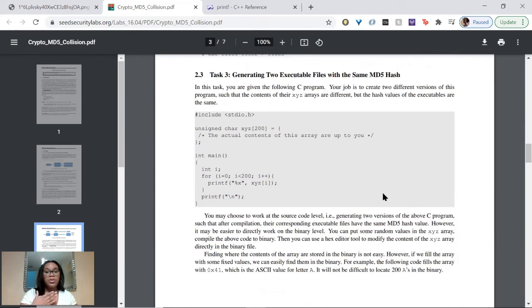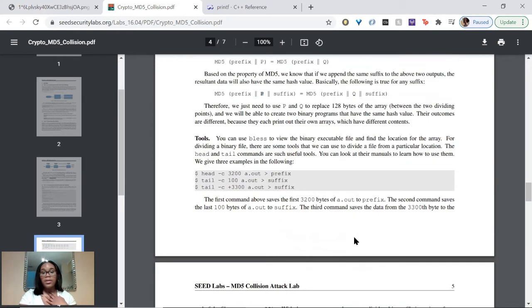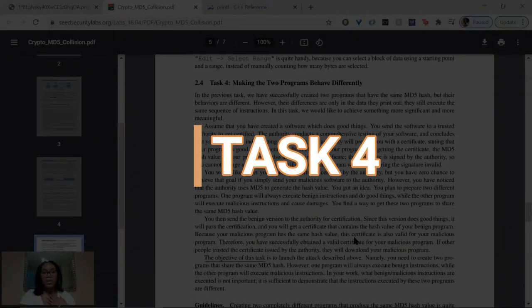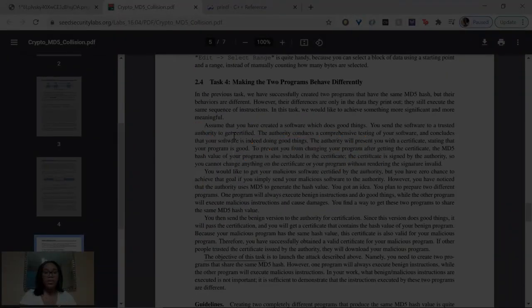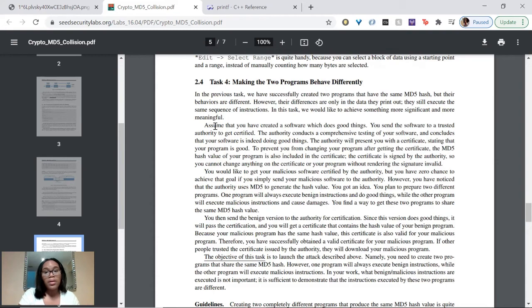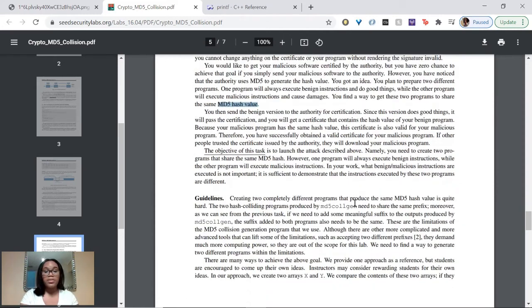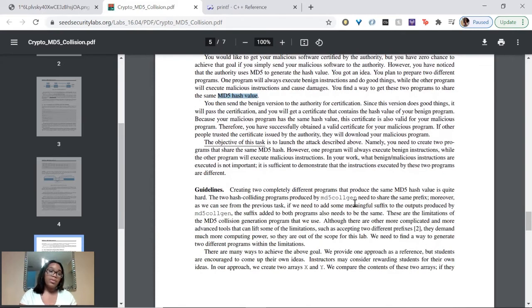So in task 3, we exploit that and we use it to generate 2 different executable files that have the same MD5 hash value. Now, task 4 here gives a very good explanation of how these types of collision attacks could apply to real world examples. It's basically just going to be the same steps that we used in the previous task.